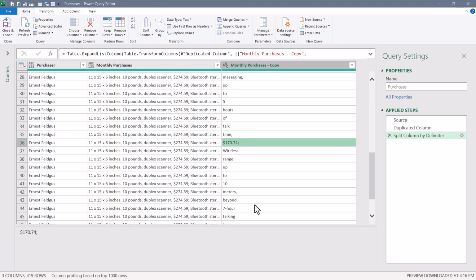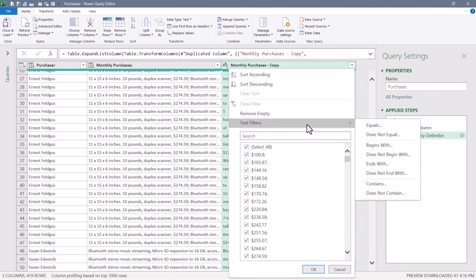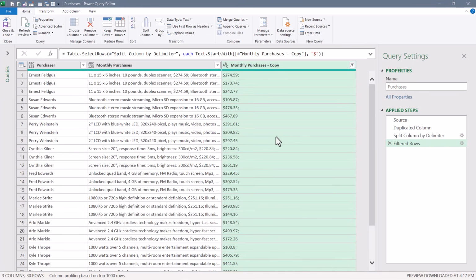So if something starts with a $ sign, I want to keep that row. Every other row I want to get rid of. So I'll go up to my column filter, I'll do a text filter, and then say begins with, and we'll enter in a $ sign. Hit OK. Now we're only left with rows that have prices.